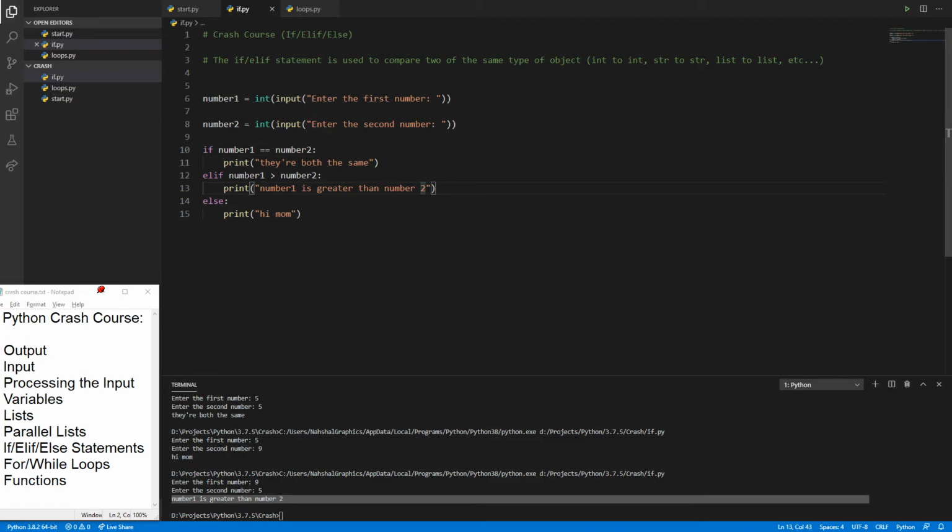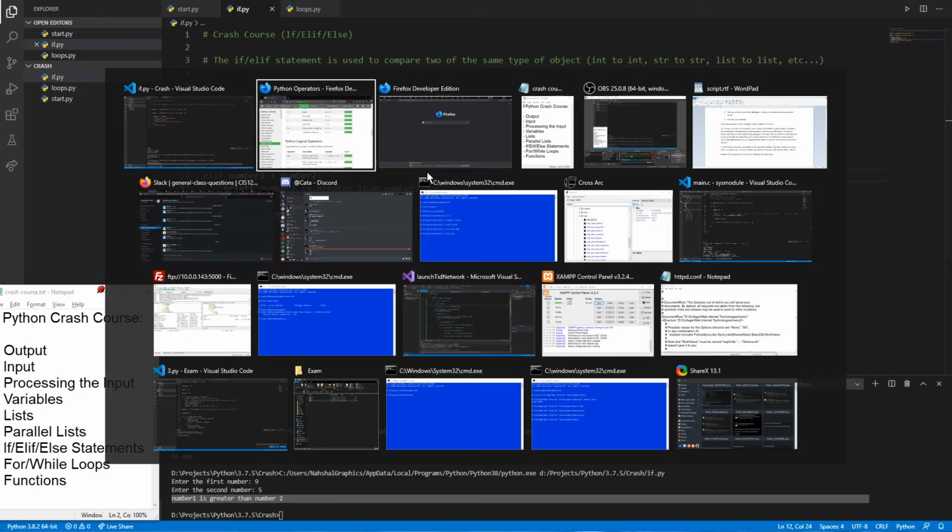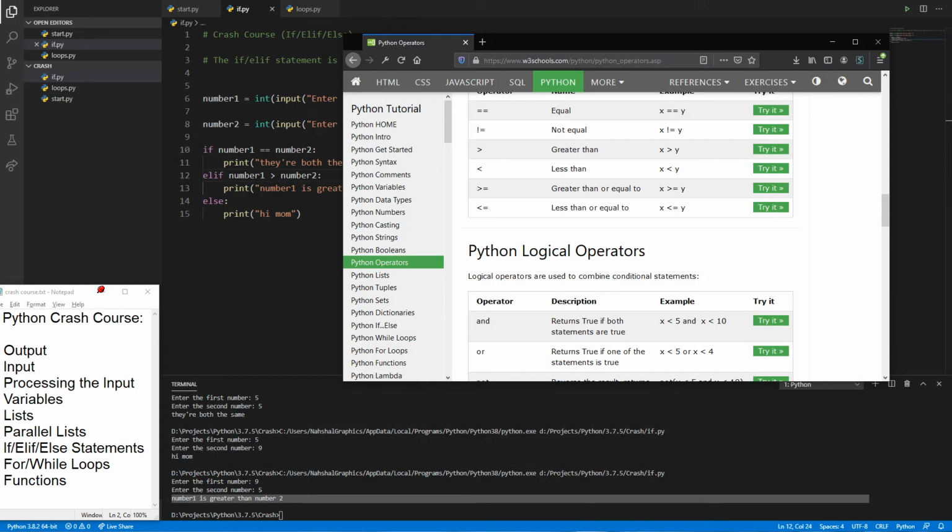So that's the basics of an if statement. You know, screw that. That's just the basics of it. I'm not going to bother explaining that much because I am thirsty as hell.